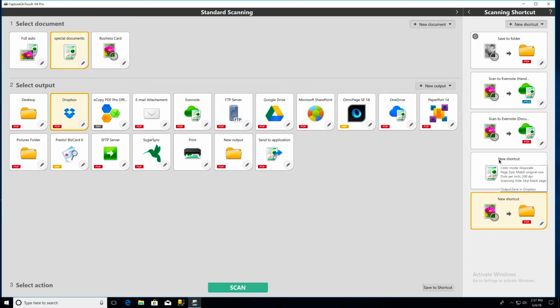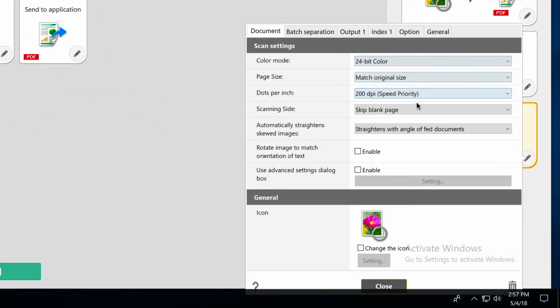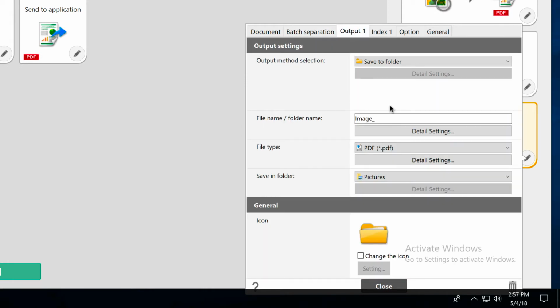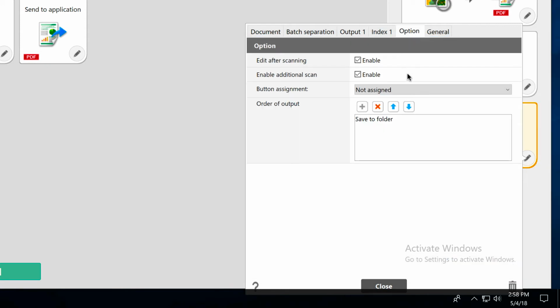Either way, once you create your shortcut, you can edit the shortcut settings. You can change the document settings, add batch separation, change the default file settings. You can change the scanning settings. For example, you can remove the scanner preview window and the ability to edit the scan document after scanning. You can choose to hide the scan additional pages button.